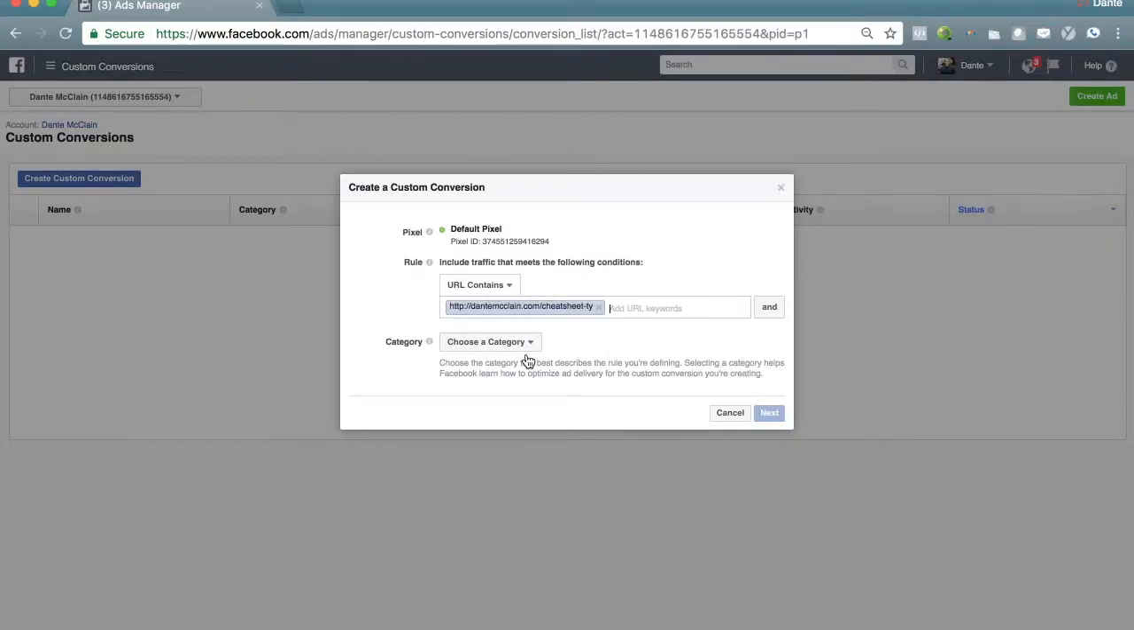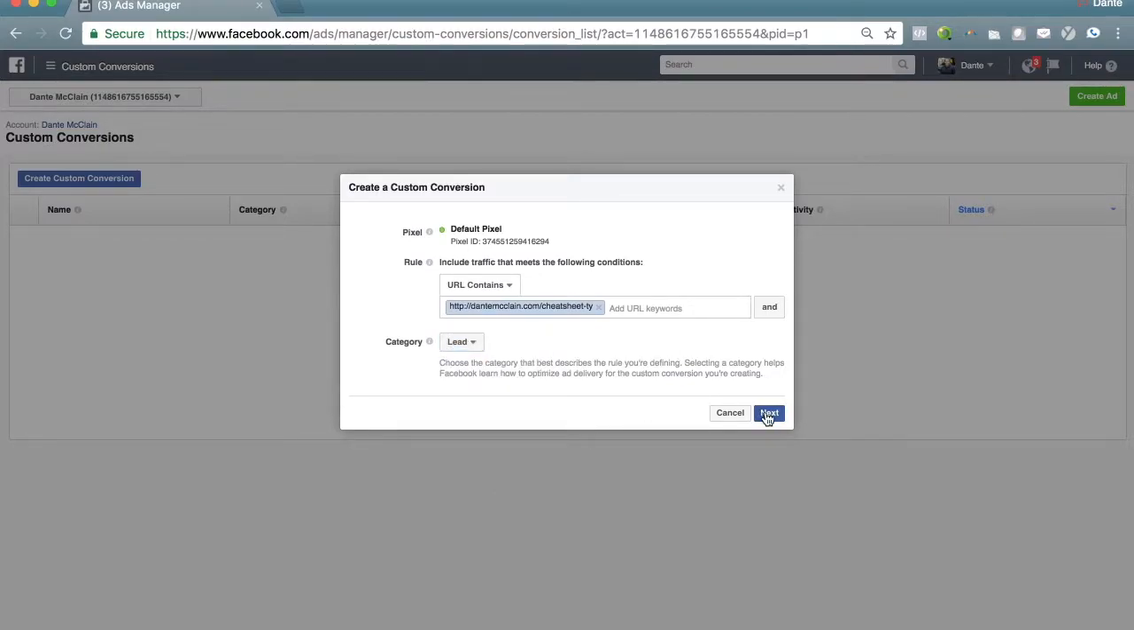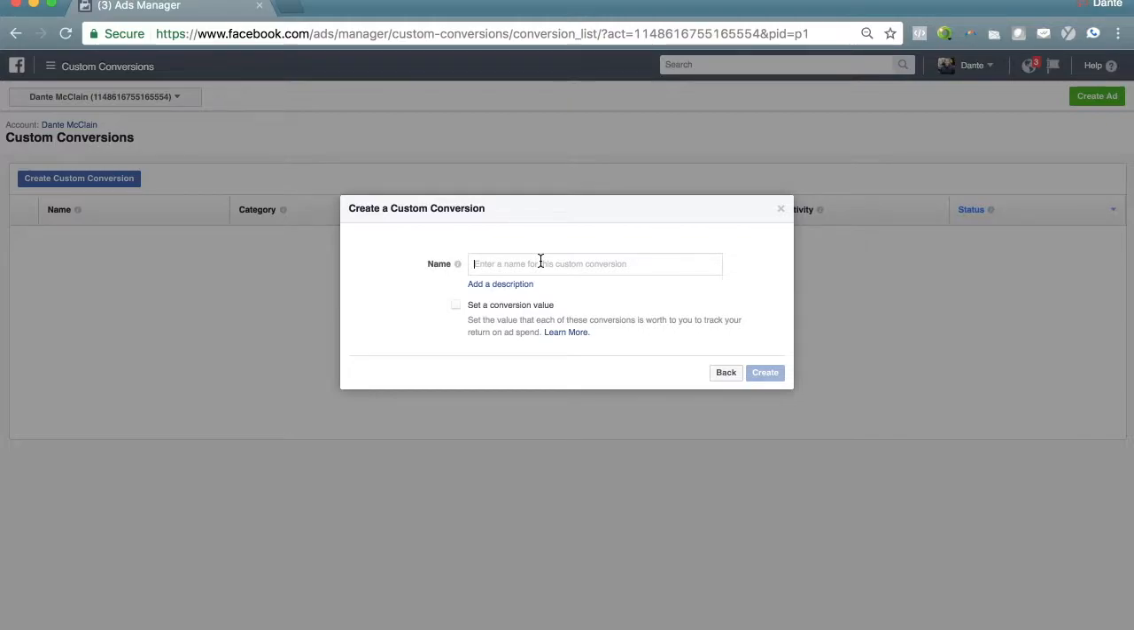So we're going to put that URL in. We're going to choose a category. We'll count that as a lead. And then we're going to hit next. And then we just want to name it. So this is going to be our freemium. Cool. And hit create.